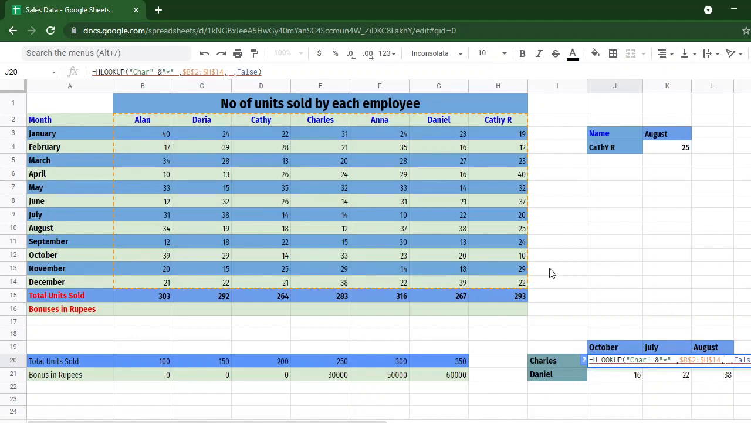Since the row index is 11, let us see what the output is. It says 33. Let us check if this value is the same as this value. For the month of October, Charles has made 33 units of sales. So yes, we can see that the wildcard matching also works. Let us do that for Daniel as well.